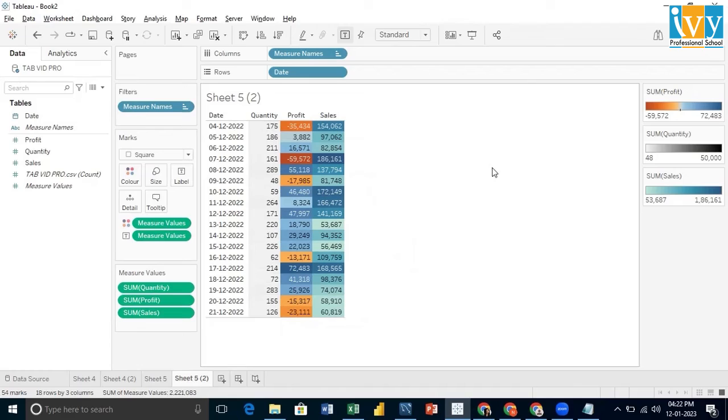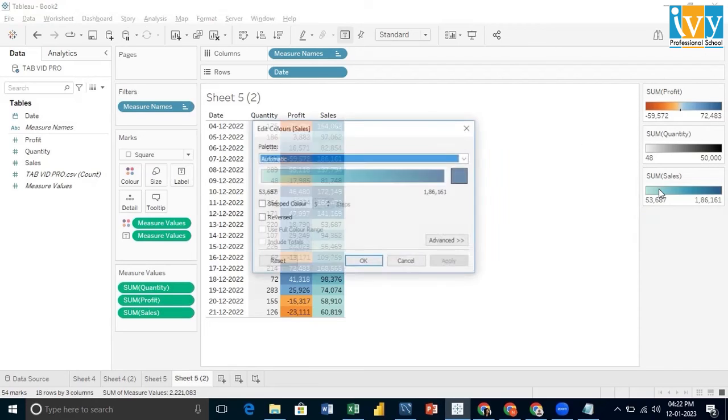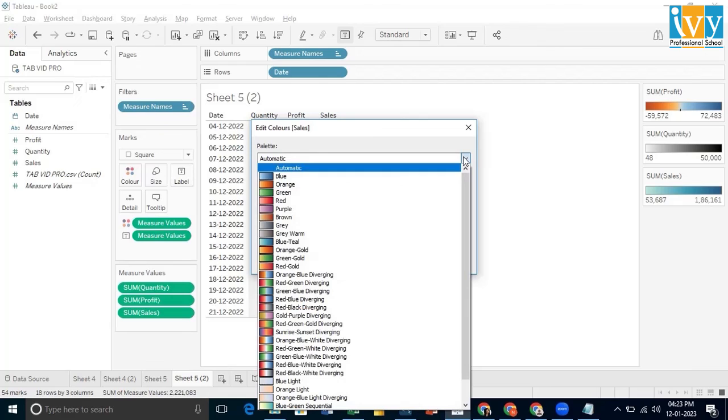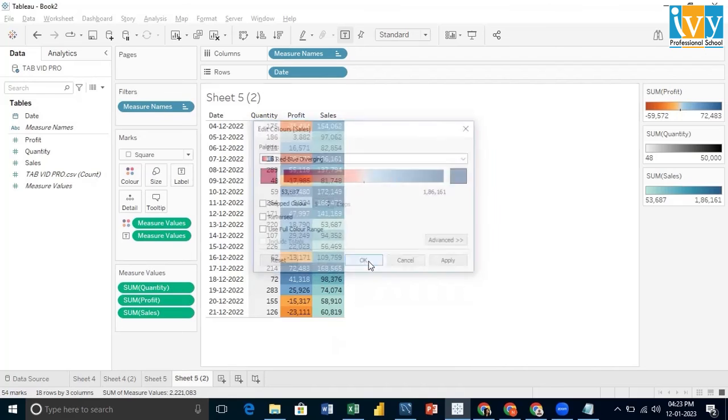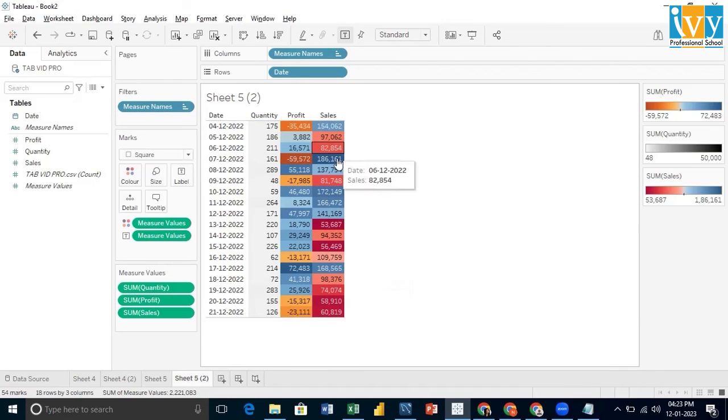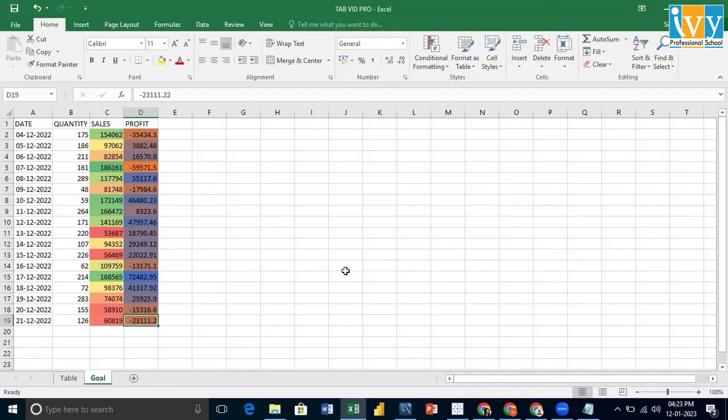Now, if you want, you can apply your desired color scale to your columns. Profit looks fine for me. I will do that only for the sales column, and I will change the scale to red and blue, and hit OK. And here we go. Now we are able to apply conditional formatting just like we used to do in Excel.